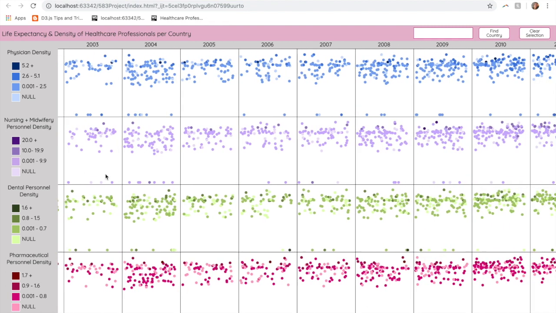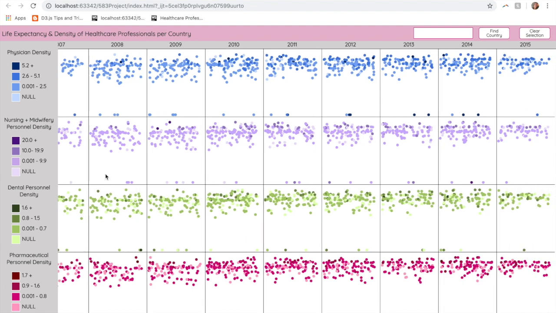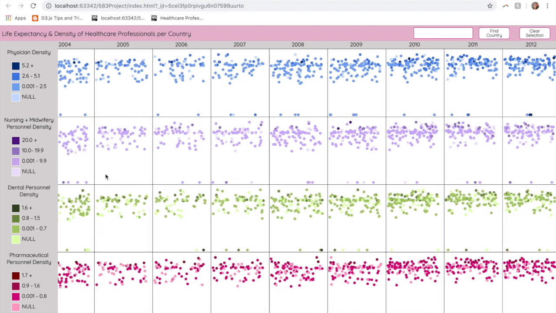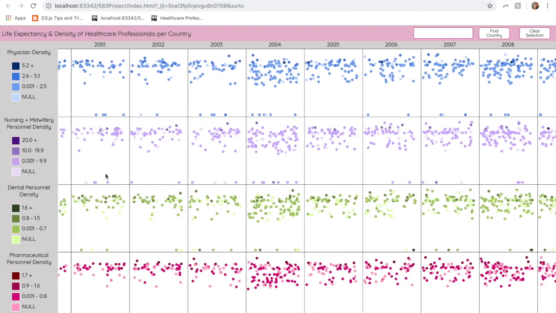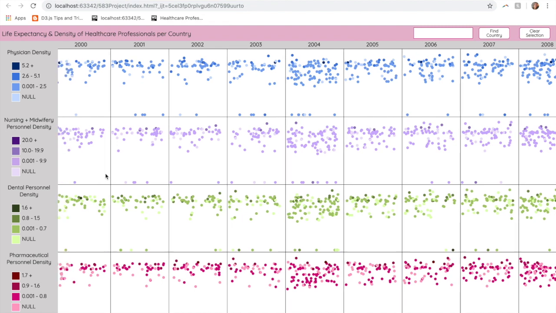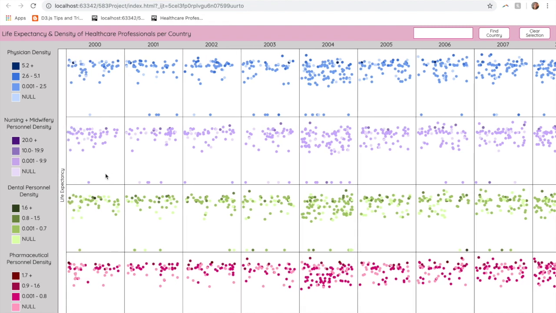I also did not like how my visualization required scrolling to view the entire thing. Due to the number of years I had in my dataset, I don't think there was a way around this. I tried making each scatter plot smaller, but this made it hard to see each individual point.